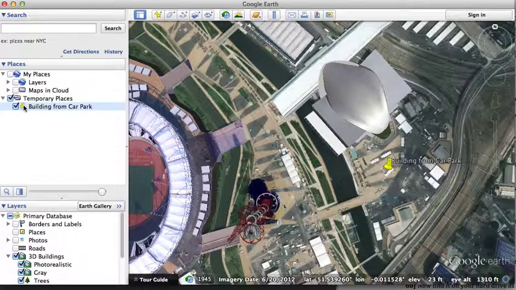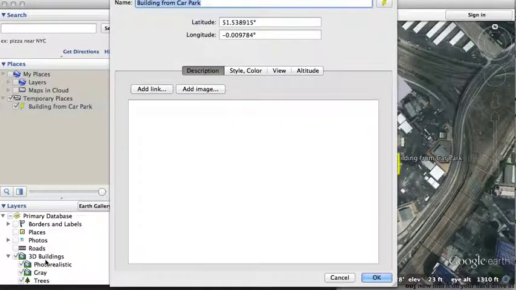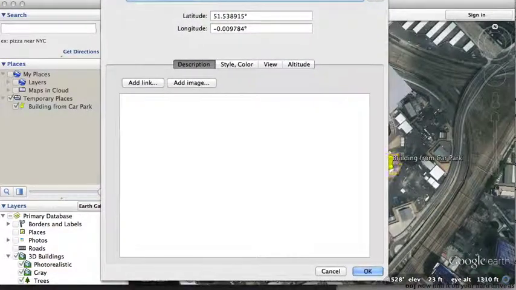Then flick back to Google Earth and right click the placemark that you've just created, and on a Mac here we want to click Get Info. On Windows it will be Properties. Click it and we get the cat screen back again, and this is called the description box.